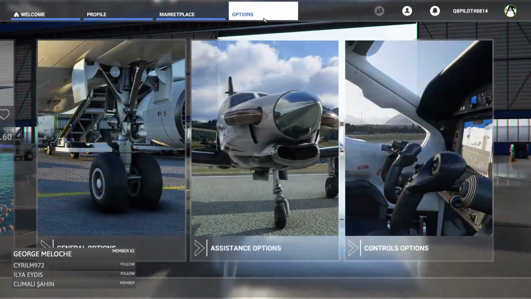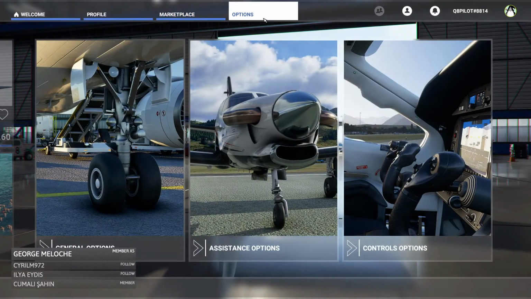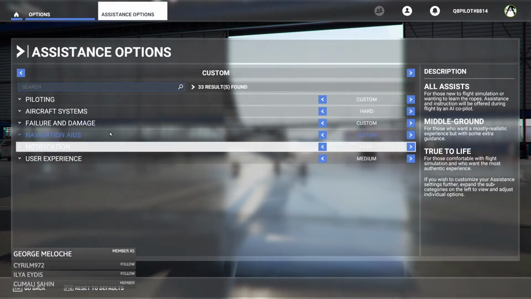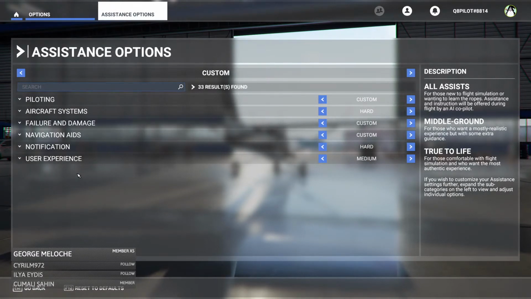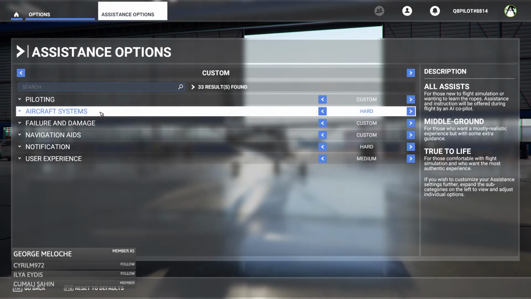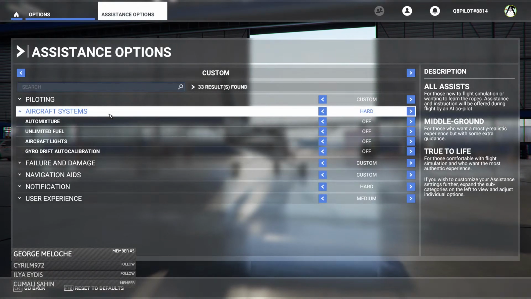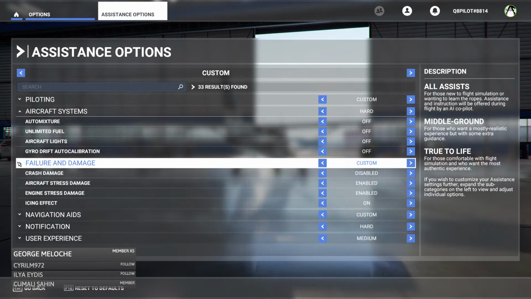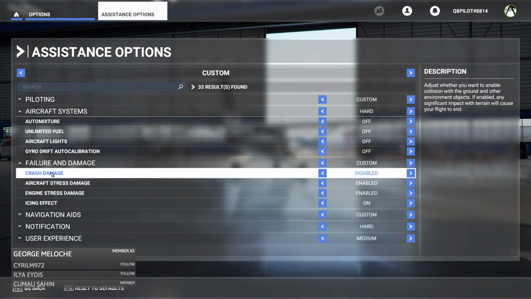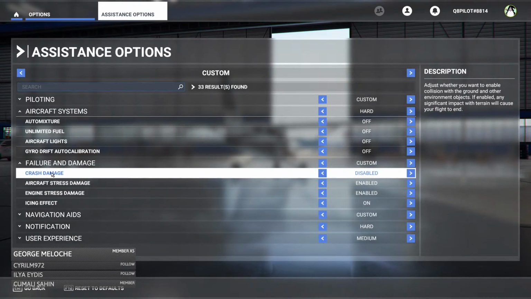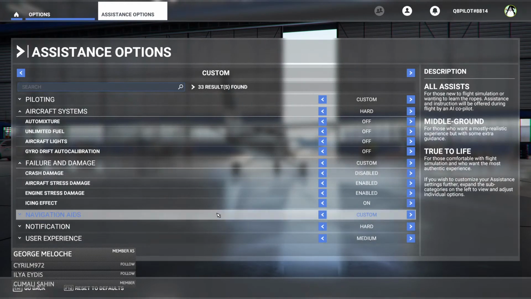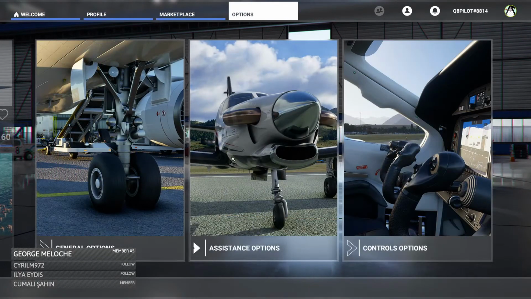Now the options, again, as I've said, they're accessible from the main menu, and you can go from the general options to the assistance options, again, where you can select the kind of realism, if you will. So the aircraft systems here: auto mixture, failure and damage. I've disabled, by the way, crash damage so that it's okay to collide with other aircraft. But everything else is enabled or turned on. So this is pretty much the assistance options.